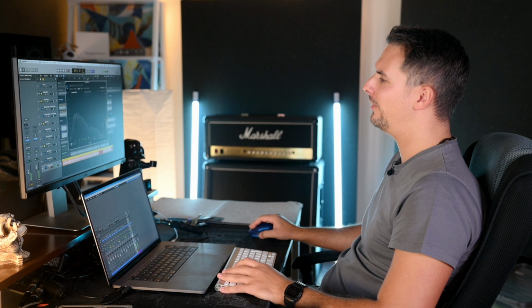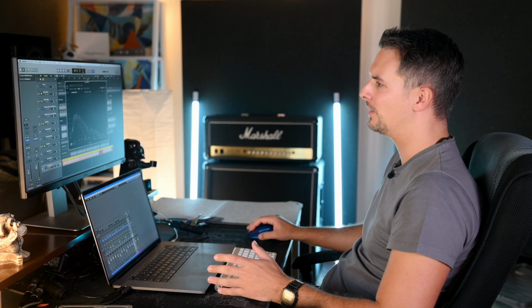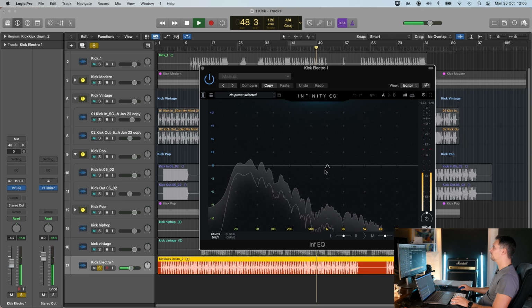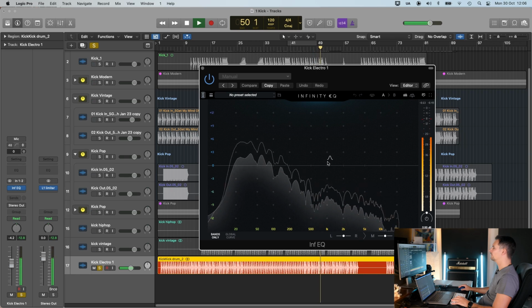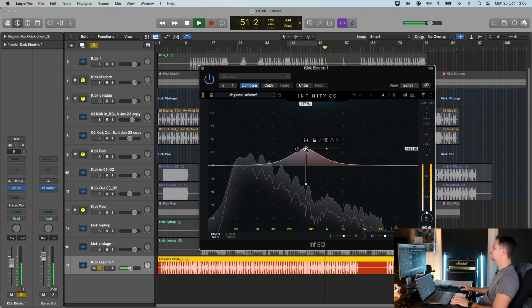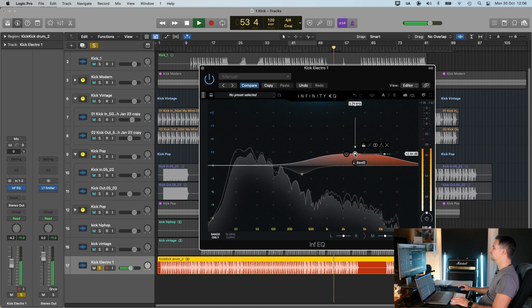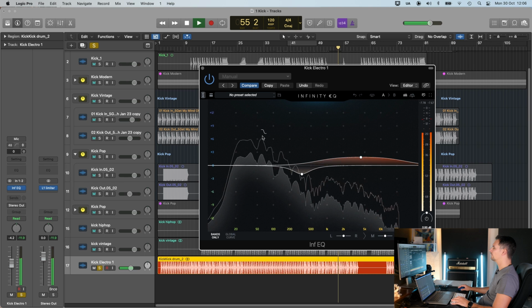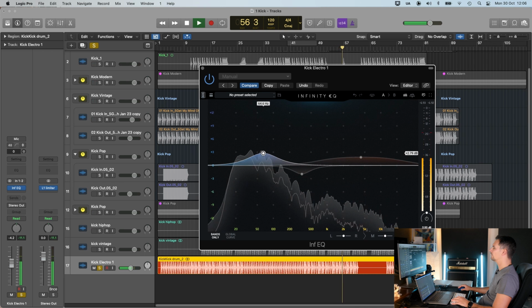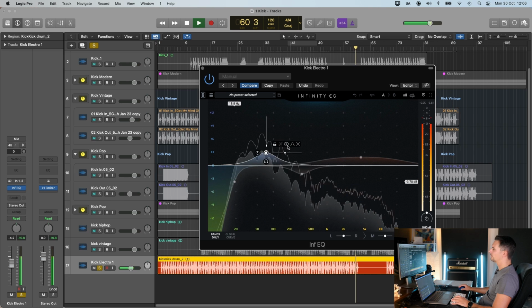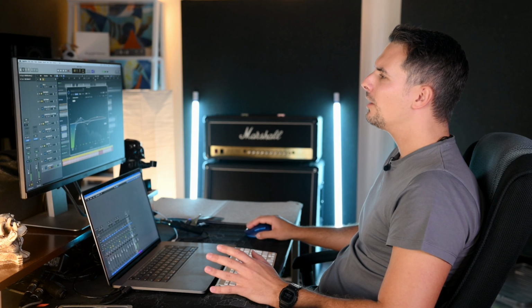As you can see, it has a very, very full range. It has everything basically from 10 Hertz up to 20K. I'm not sure if that's needed. Let's see what we can do with this. So this kind of does the trick for me.